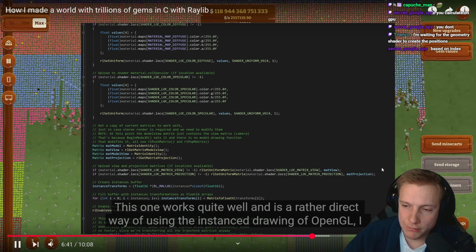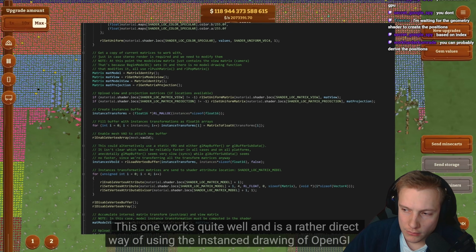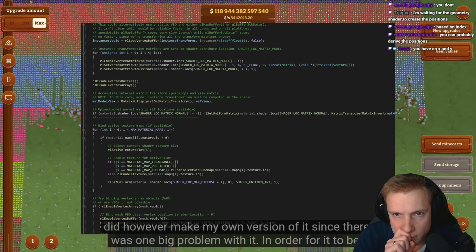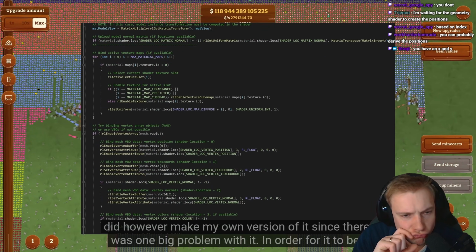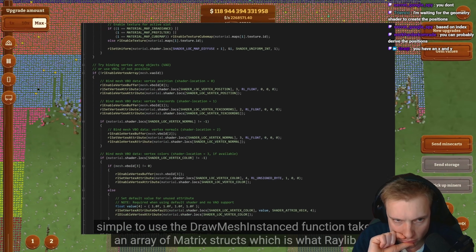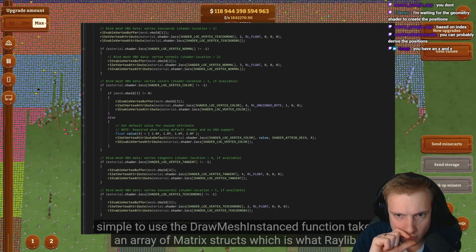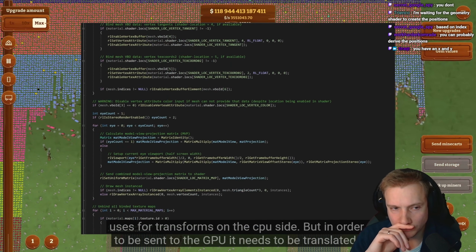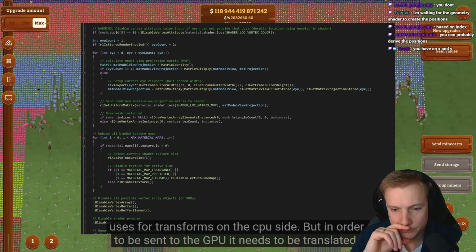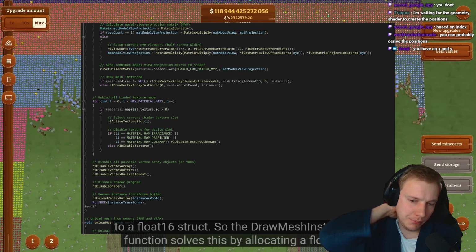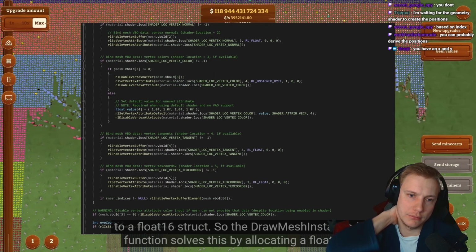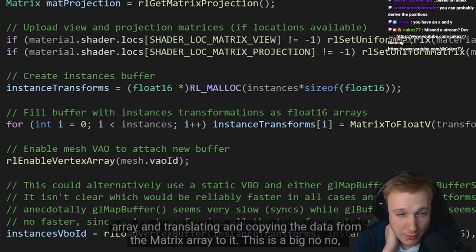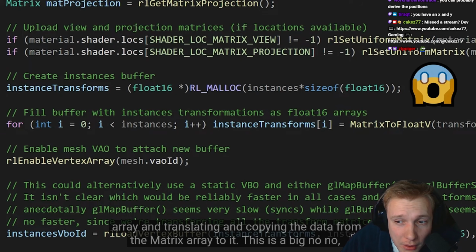This one works quite well and is a rather direct way of using the instance drawing of OpenGL. I did, however, make my own version of it since there was one big problem with it. In order for it to be simple to use, the drawMesh instance function takes an array of matrix structs, which is what Raylib uses for transforms on the CPU side. But in order to be sent to the GPU, it needs to be translated to a float 16 struct. Oh gosh. So the drawMesh instance function solves this by allocating a float 16 array and translating and copying the data from the matrix array to it.